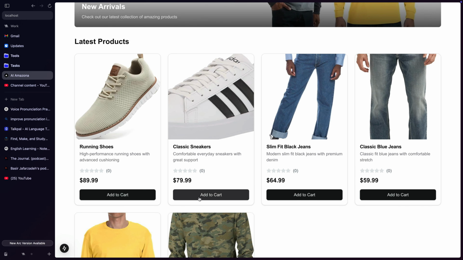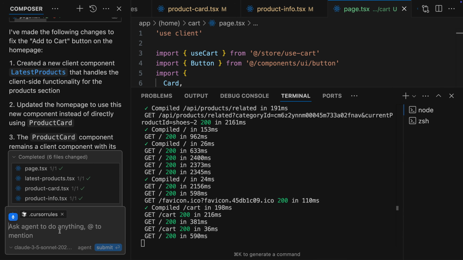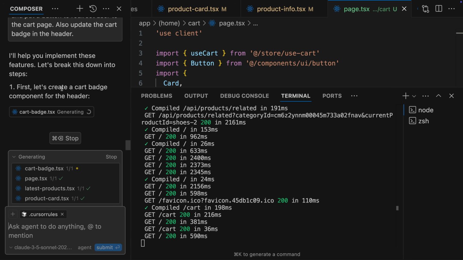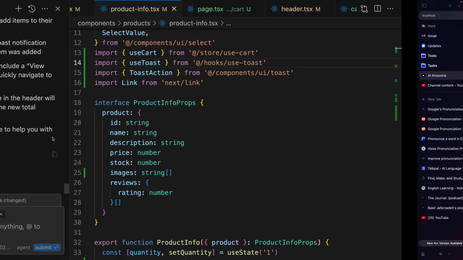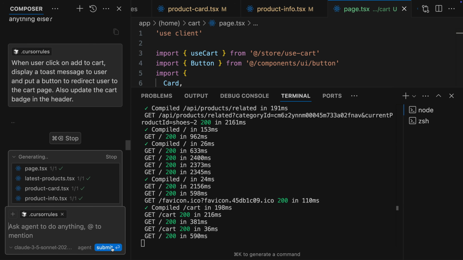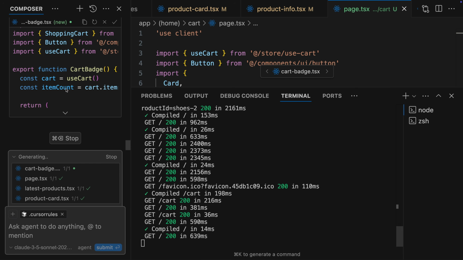Here, when we click on add to cart, we want to have a toast and a button in the toast to redirect the user to the cart page. So when the user clicks on add to cart, display a toast message to the user and put a button to redirect the user to the cart page. Also update the cart badge in the header. Submit. It tries to create a cart badge component in the header.